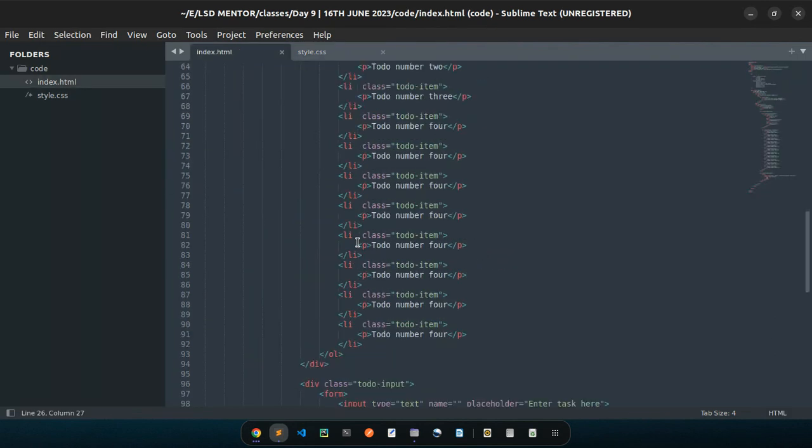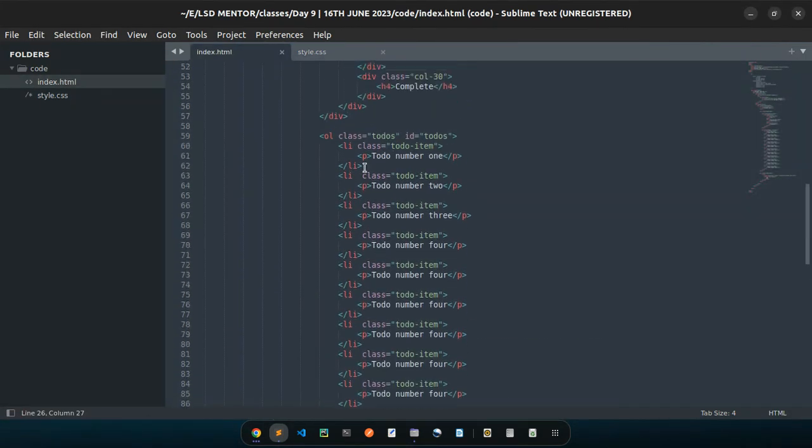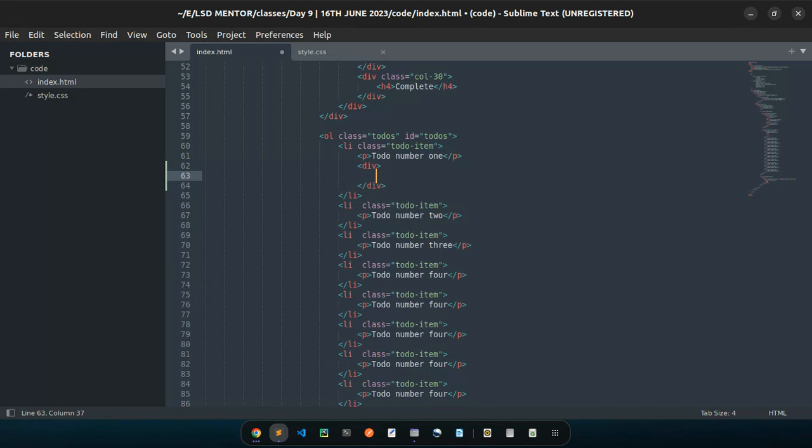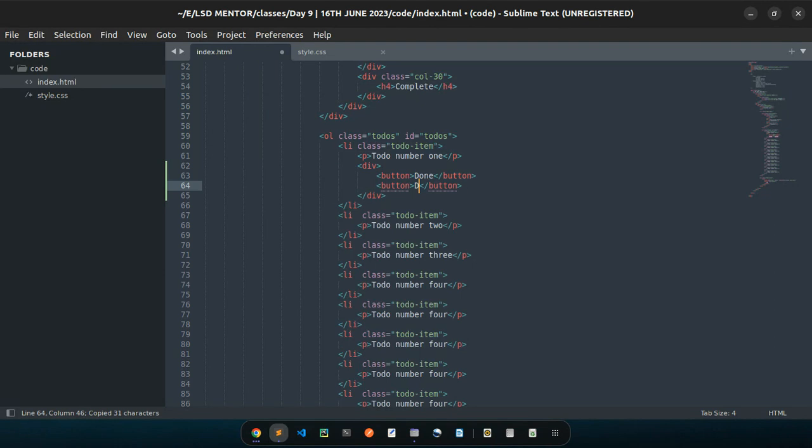Going to our HTML file here, we had a to-do item here and a p tag here. I'm going to add a few more elements. So I'm going to do a div here, and I'm going to add a span. No, let me use a button for its work. Done. Paste below and say delete.